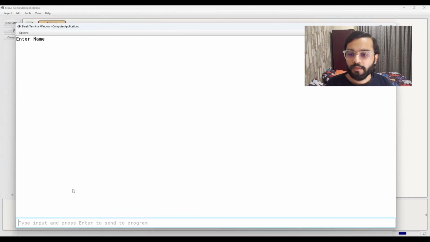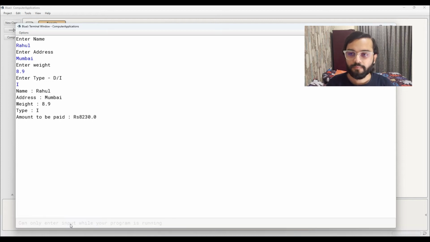We will give a name, any name, Rahul, address Mumbai, weight we are taking as 8.9 kgs, and type of the parcel, let's take it as international, so I. So here you can see that name Rahul, address Mumbai, weight 8.9 kgs, type I, and the amount generated is 8230 rupees. So even you can calculate on the criteria basis what the amount generated over here will be.